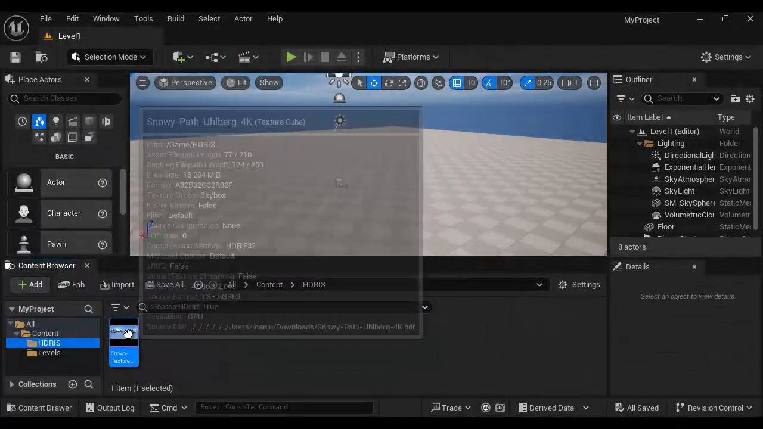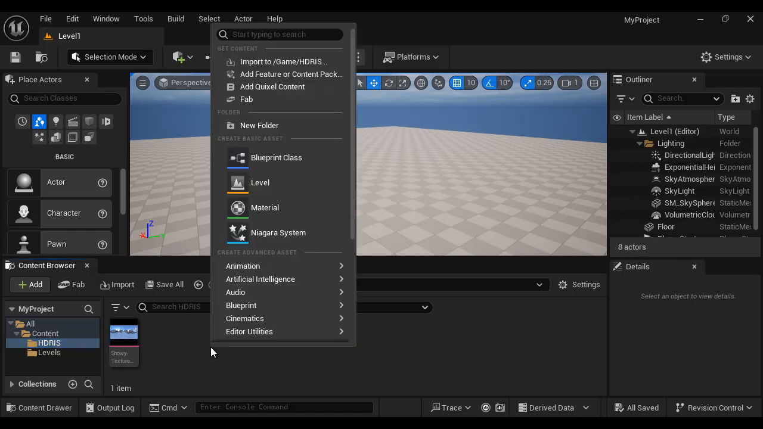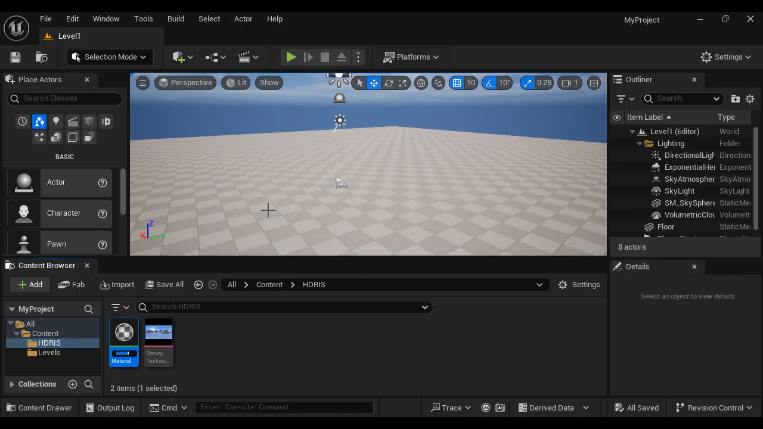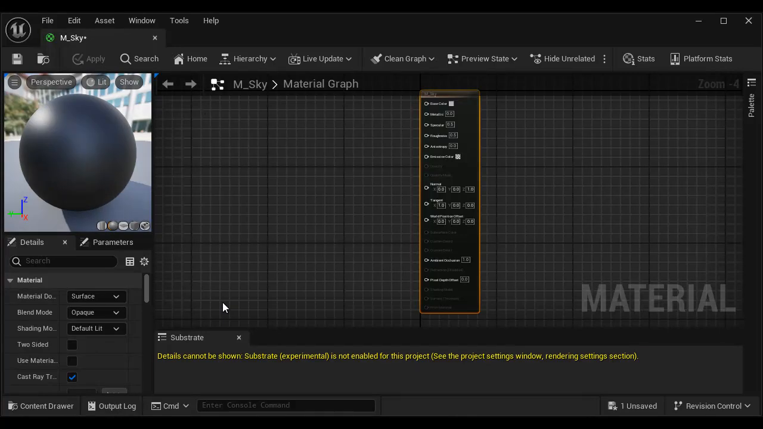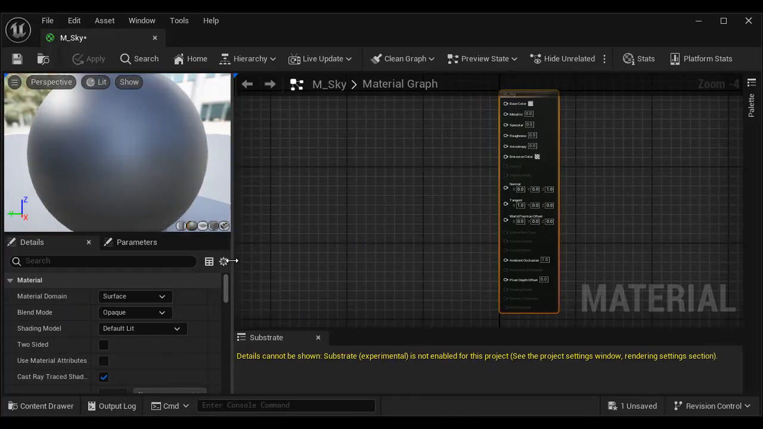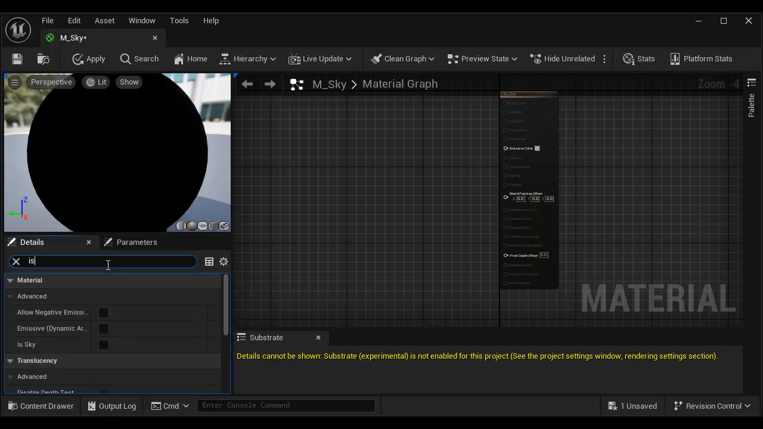After setting up the HDRI image, next we have to create a material. I right click and say material. I name this M_sky. I double click to open it. You can see that M_sky is open. Here we set material domain surface, blend mode opaque, shading model we change to unlit, and it should be a two-sided material, and then we search for is sky. We tick it and close.